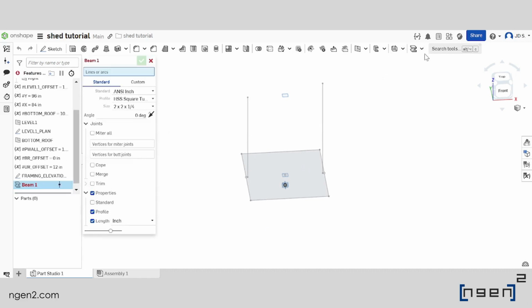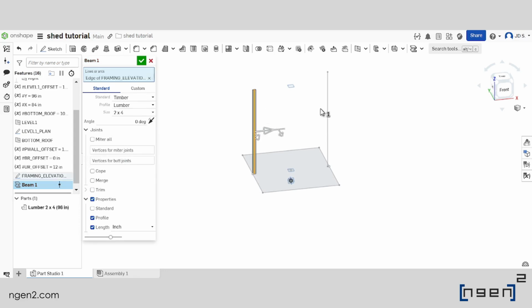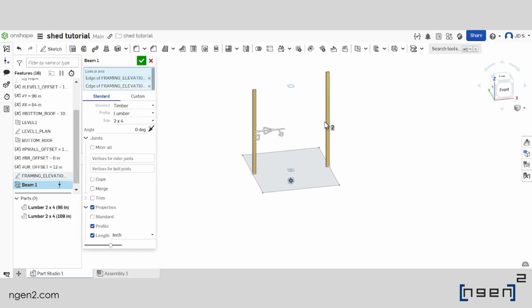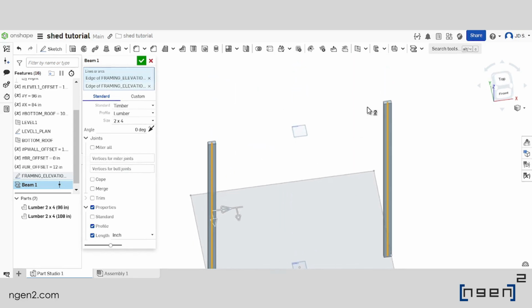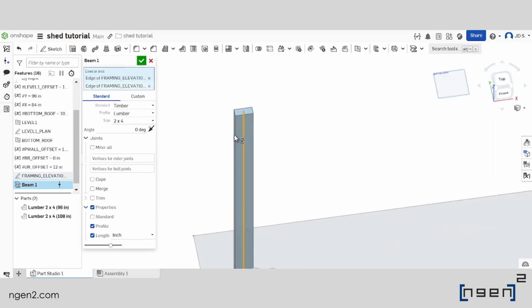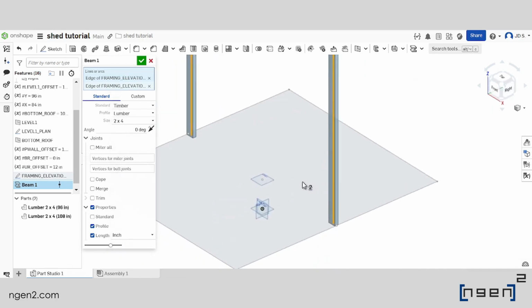We can now open the beam feature and use timber for the standard, lumber for the profile, and 2x4 for the size of the lumber. Now we can select the lines we just made, and Onshape will auto-generate the 2x4 wood pieces.